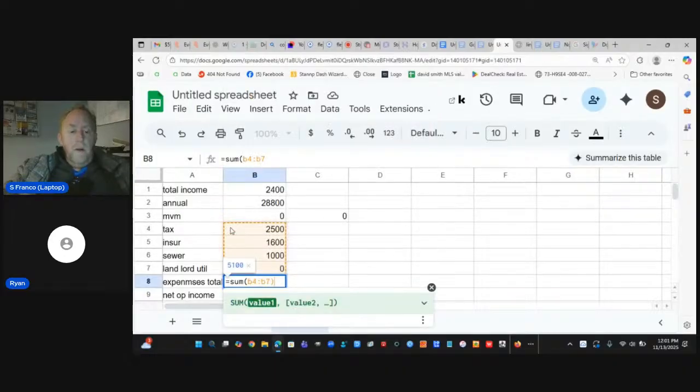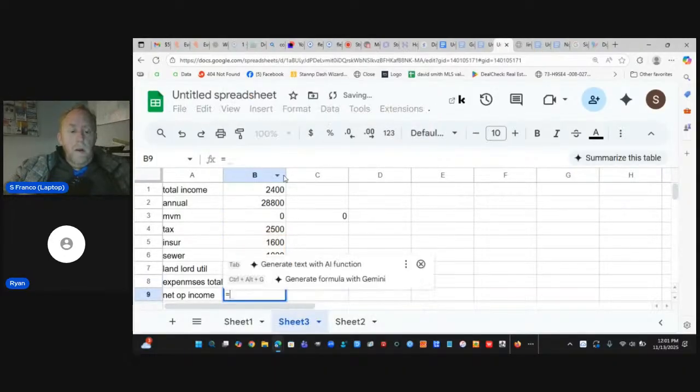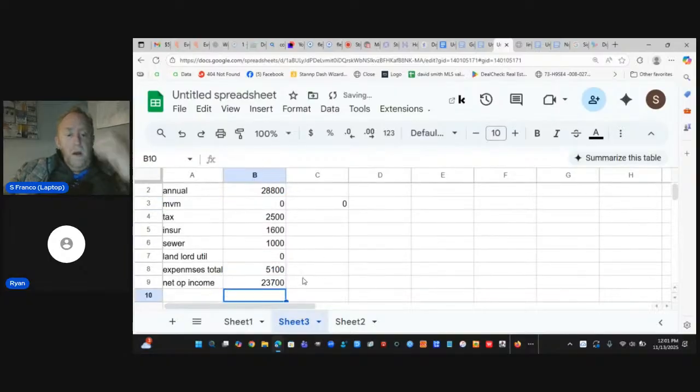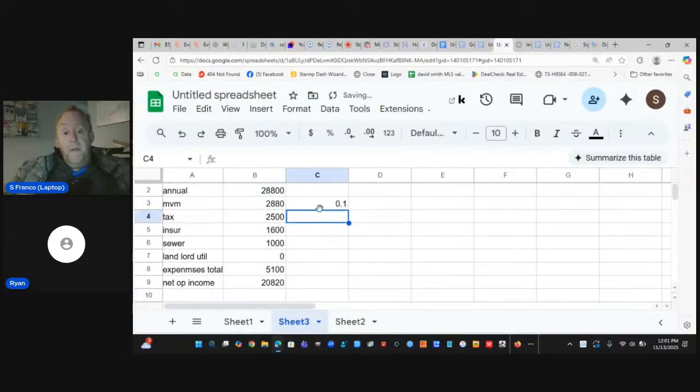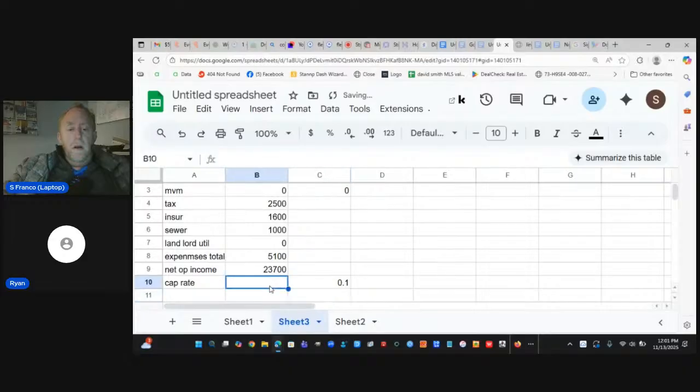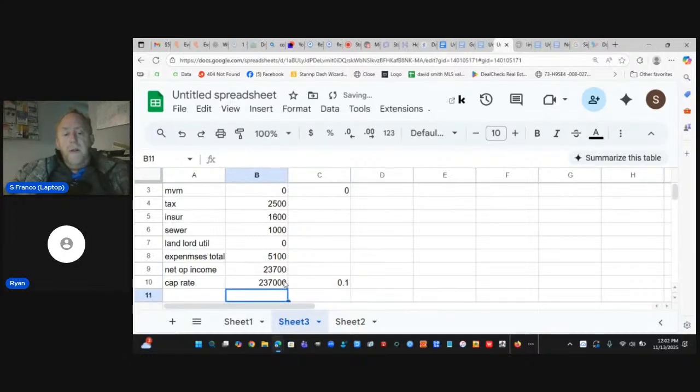B4, B7 equals this minus this minus B8. All right, so now you notice if I add a 10% maintenance, vacancy, management, my numbers go down. Now there's a couple of ways, but we'll just use cap rate as a quick one. If the buyer wants a 10 cap, the building's worth $237,000. It's literally that divided by 0.1.